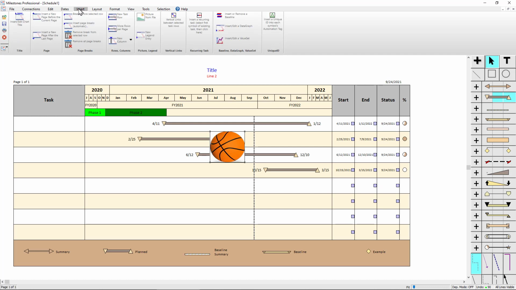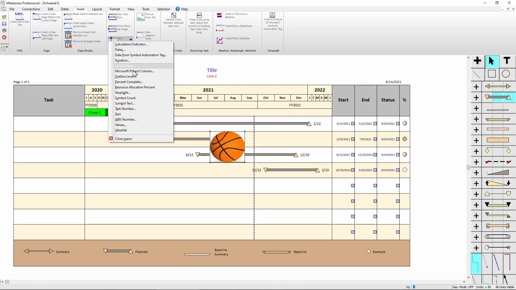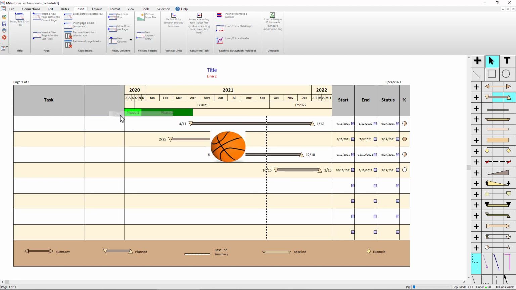So I'm going to go back to the Insert tab, and I'm going to click on New Column. And there's lots of different options here. Most of these are going to be built-in Milestones Professional columns. And then you also have Microsoft Project columns, so that's if you're adding a column from a project file or from like a project XML file or something like that. Just as an example, if I insert a text column, if I choose text, it's just going to insert a blank column straight away.